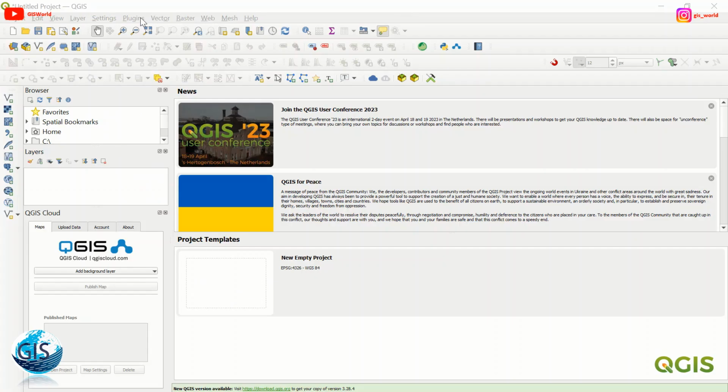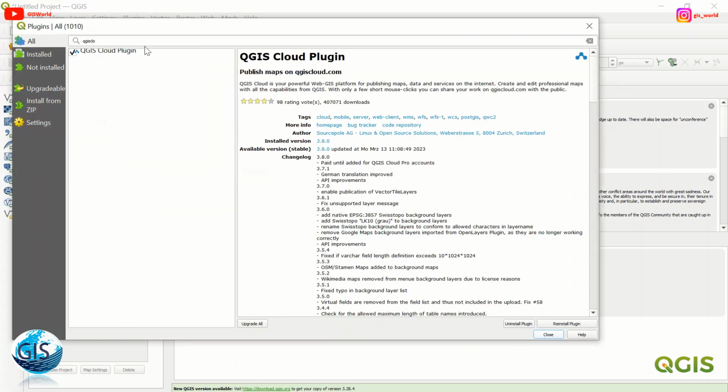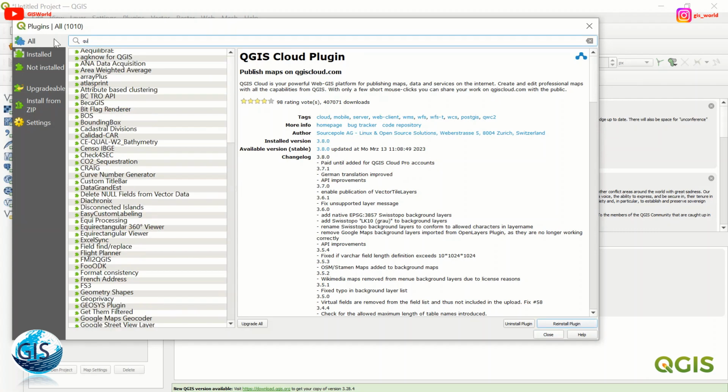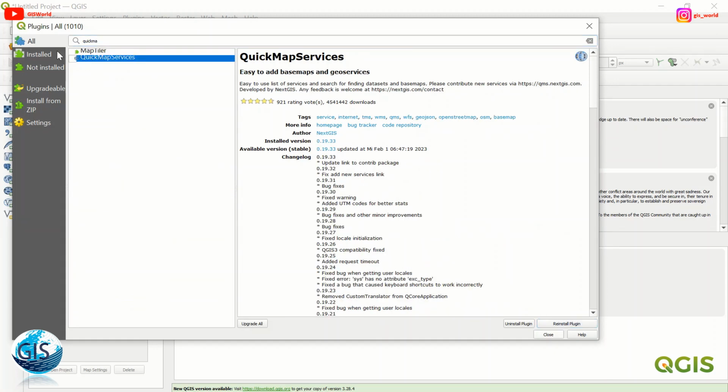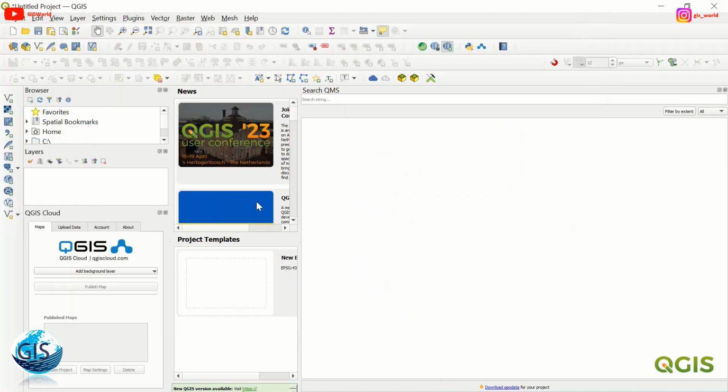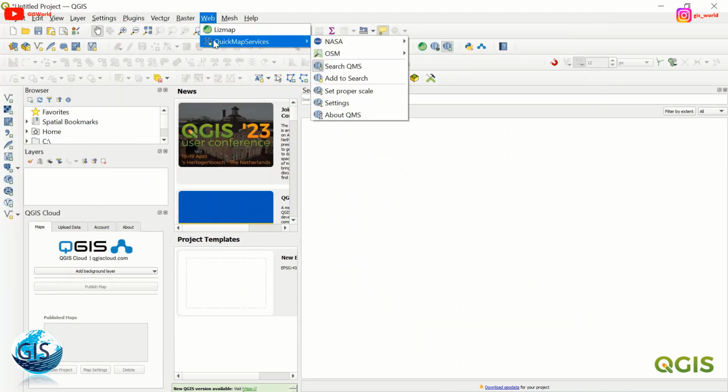The next important plugin is QuickMap Services. This plugin is very helpful if you need optional base map sources from well-known data providers such as Google Earth, Bing, and OpenStreetMap. If I write QuickMap Services, you see it here, just activated on my machine. If I come again into the web menu, you see QuickMap Services, and you have many tabs to add those maps into your project.